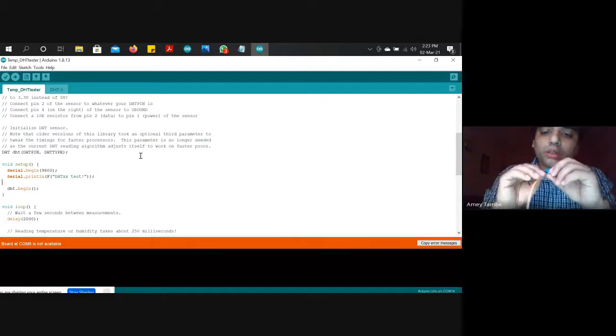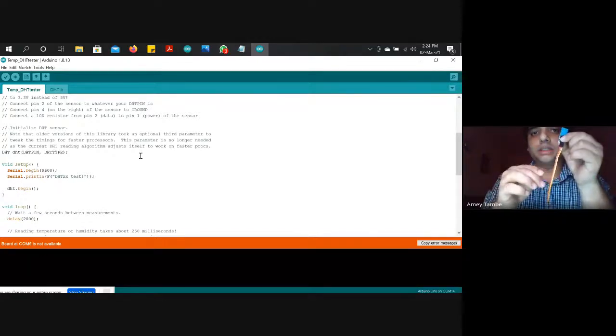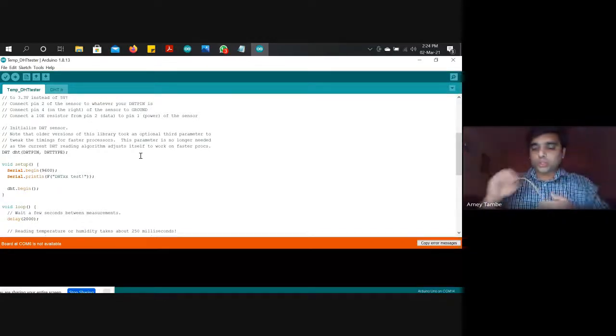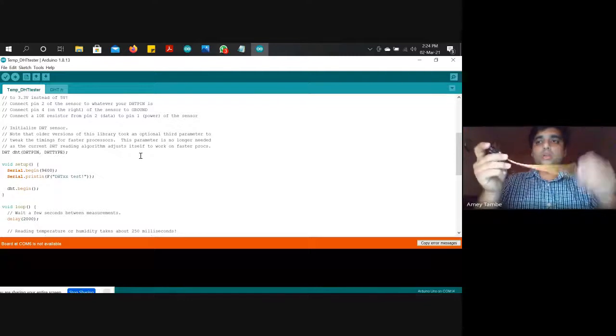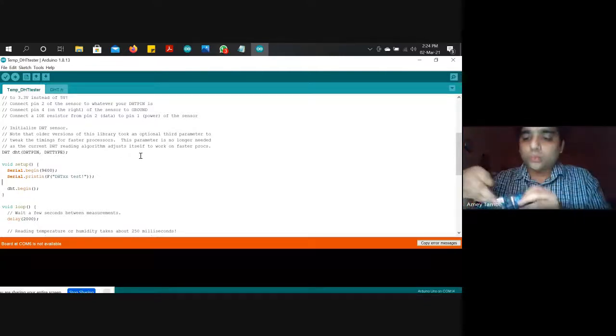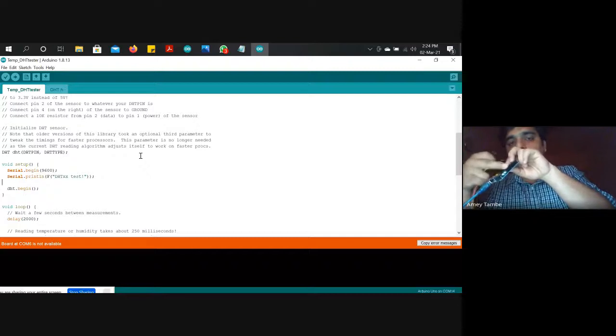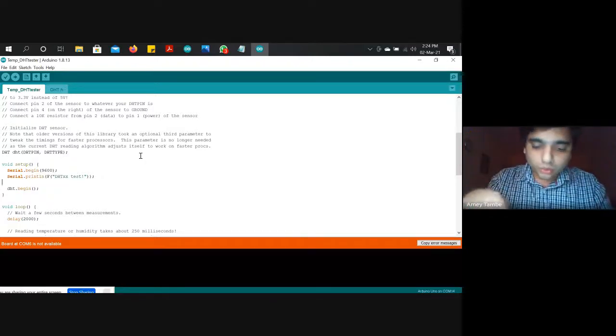Now here we need to see, the first one is VCC, the middle one is data, and the last one is GND, that is ground. So here VCC, which is my yellow cable in my case, will go to 5 volt. Where will you get a 5 volt? You will get a 5 volt on the power port side of the Arduino Uno. So I'll be choosing ground, and this is a 5 volt.